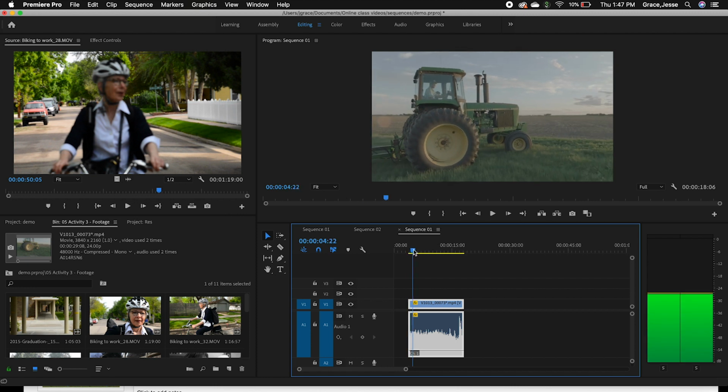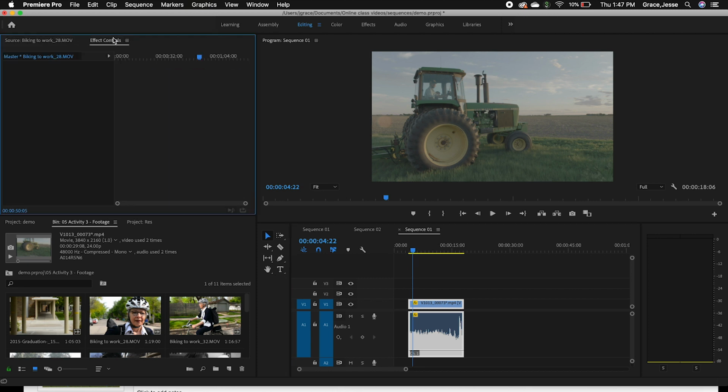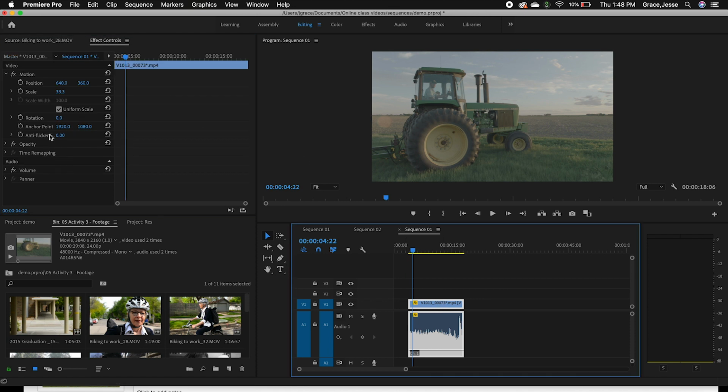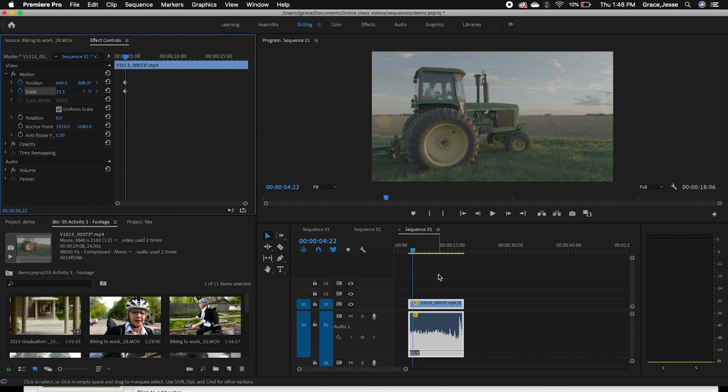So I like to start usually a little bit after the camera's been moving, and then I'm gonna reopen effect controls and give it a second. And what I'm going to do is click this toggle animation stopwatch for both position and scale, because that is where I want it to start zooming in. So you'll see here that it made 2 little diamonds.